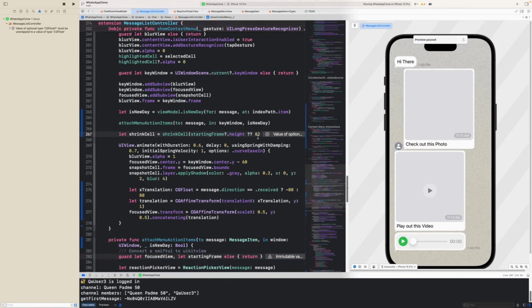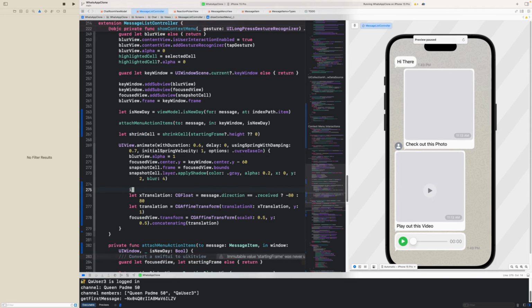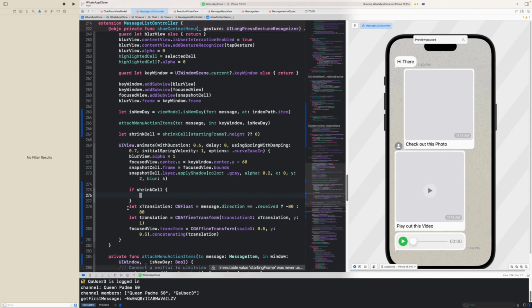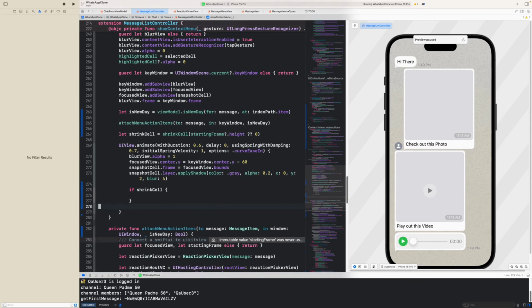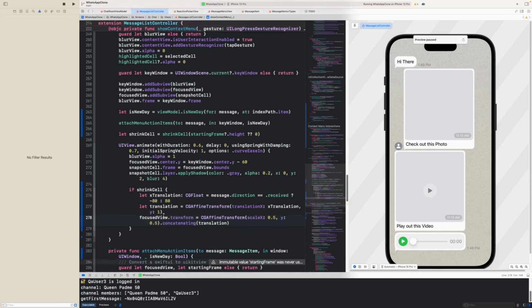But again, it's never really going to be 0. We're just unwrapping it. So we're going to take the shrink cell and we're going to say if shrink cell, that's the only time that we're actually going to scale down and translate our cell. So let's go ahead and resume our SwiftUI preview, and you're going to see what I mean.